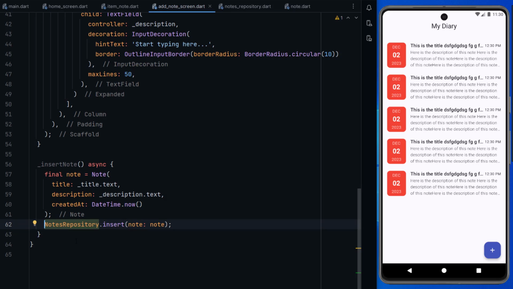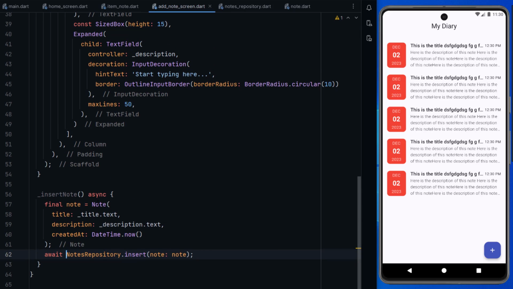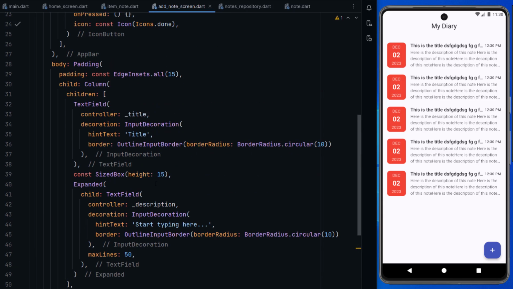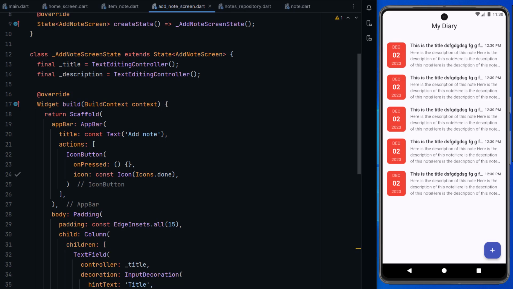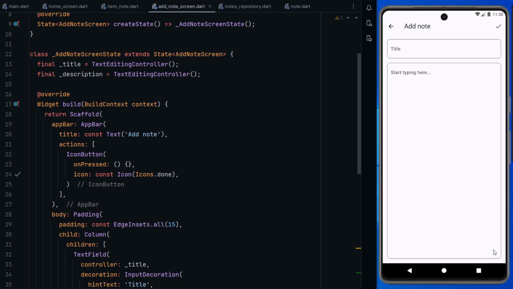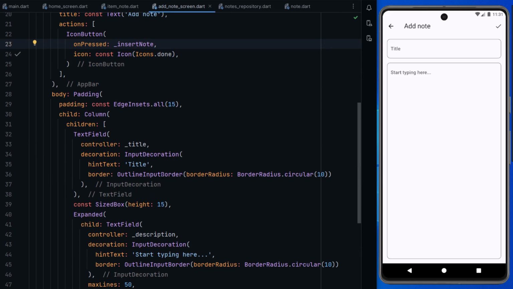Let me add await because this is an async function, right? Our insert node function is ready. Now let me add this here. Here you can see there is a button. Let me open this. This is a button, right? This is save button. Here we will call our insert function, insert node function, right?